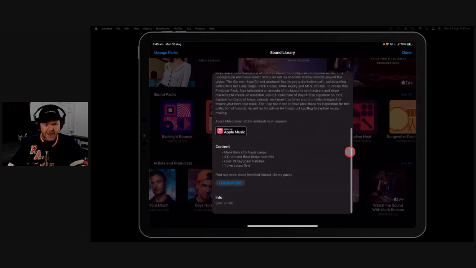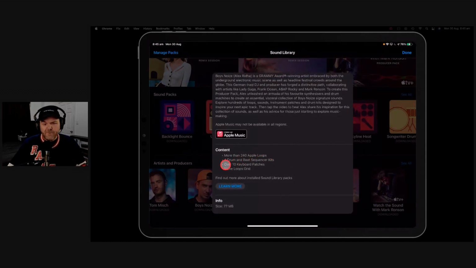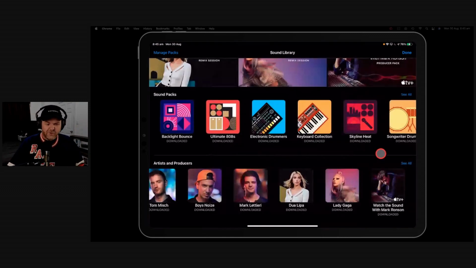And what have we got? We have more than 240 Apple loops. We've got 4 drum and beat sequencer kits. We've got over 10 keyboard patches, and we've got 1 live loops grid. So we're going to work in reverse order today. We're going to grab the live loops grid, then the keyboards, then the drums, and then the loops last. Yeah, we usually do it the other way around. We just want to do it for something a bit different.